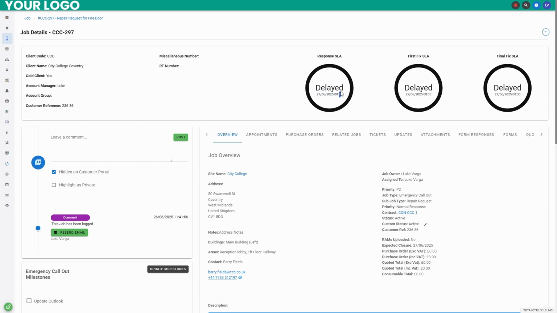I've also got things like my SLAs. Now I've delayed mine. However, if I hadn't delayed those and pressed save, it would be ticking away to start. So I have a response SLA, a first fix, and a final fix. These start at green, go to sort of orange and then red as you fail. But we do have reports in the background and alerts based on percentages, so we can have trigger points to let you know before you fail, which again is super handy.